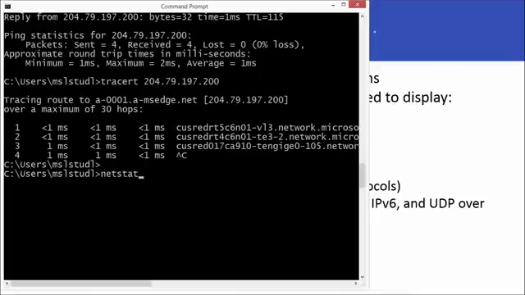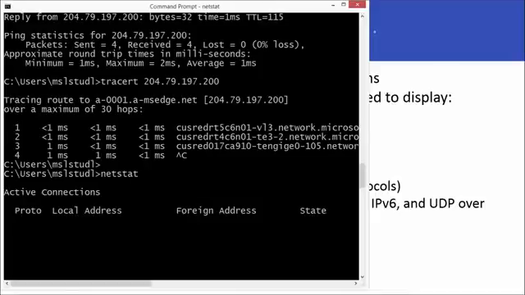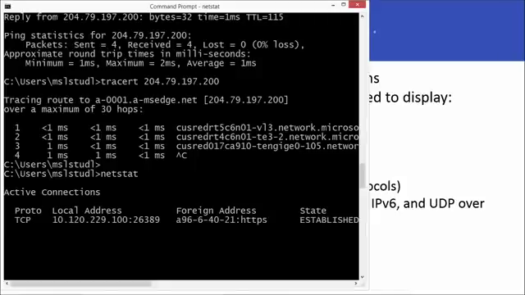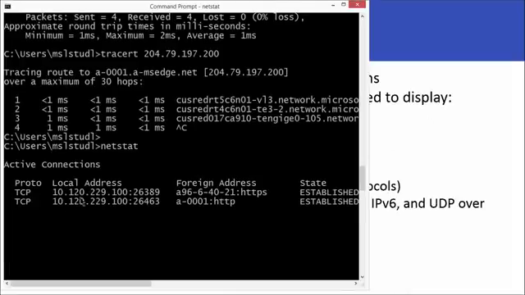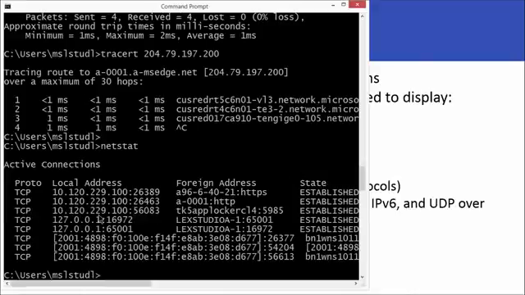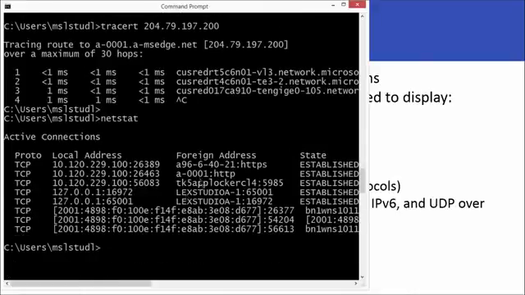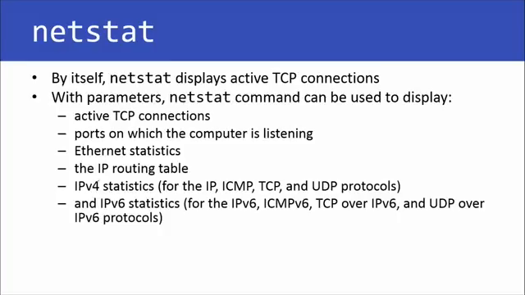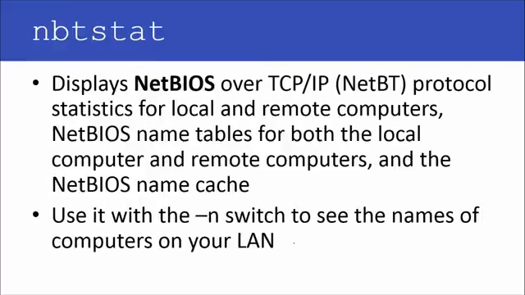Netstat, and I've got nothing. Nope, there it is. So here I've got a couple of different active TCP connections. Oh, there's the rest of them. Pretty cool stuff. Right. Okay. Moving back on to the presentation here.